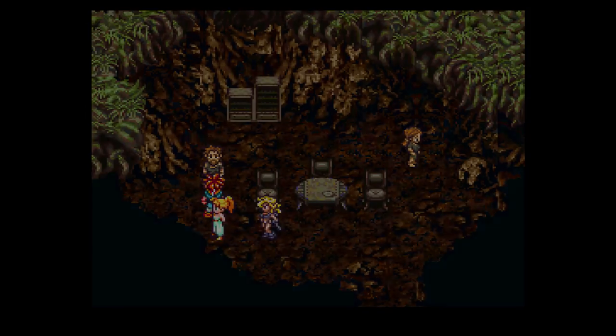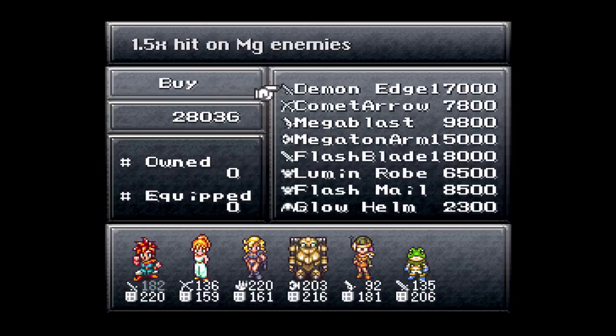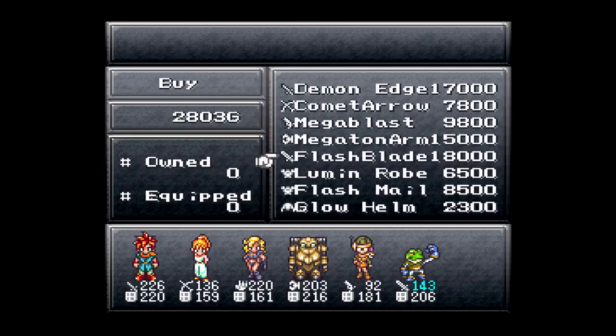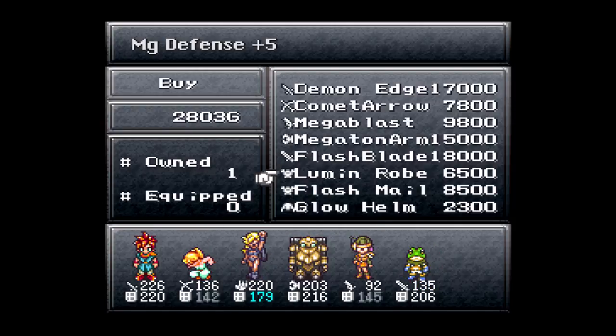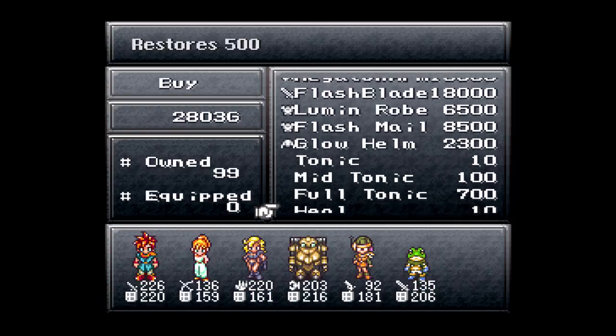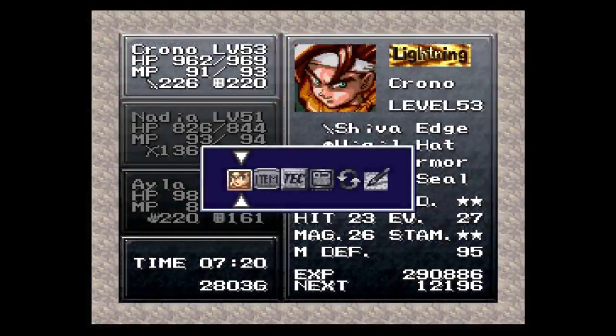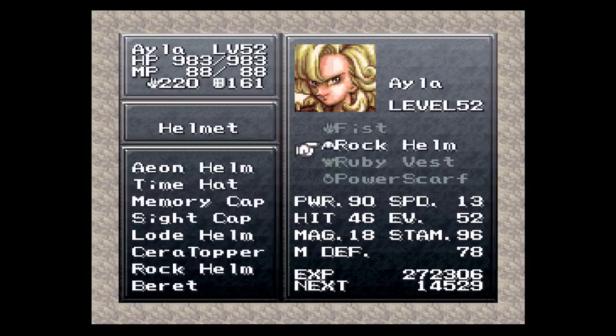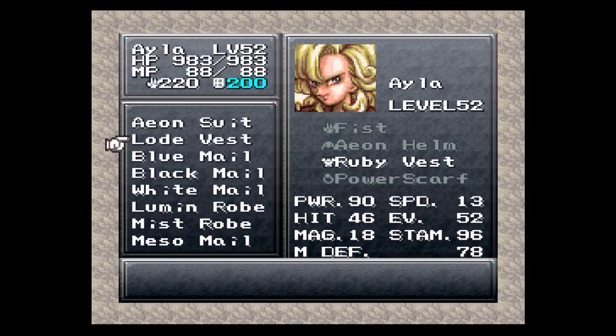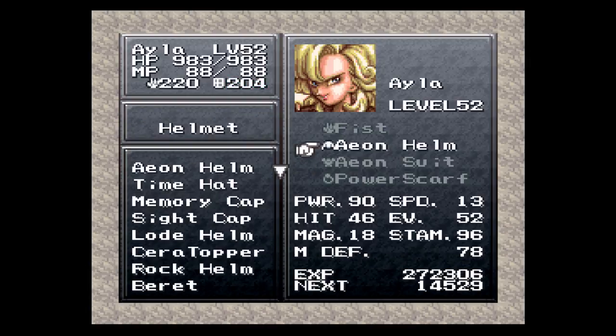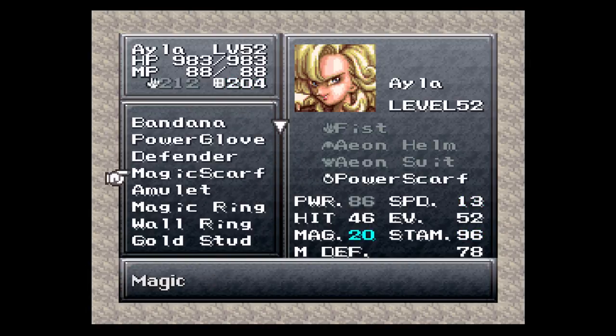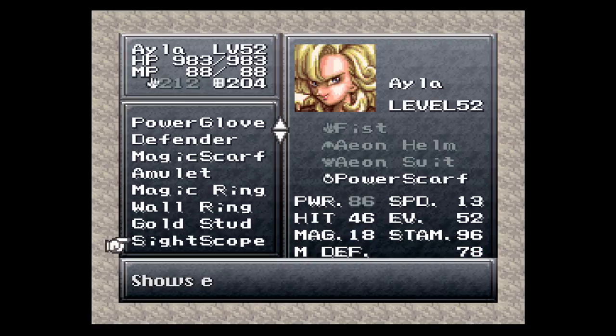Wanna buy something? Yeah, sure, why not? I got money. Demon Edge. Wait. Why is this blade better than the one you have? Wait a minute. Something is wrong here. Oh, because she's still wearing her rock helmet. Derp. Do you have anything that does... Nope. So this is going to be all hardcore Aeon suit. Right.